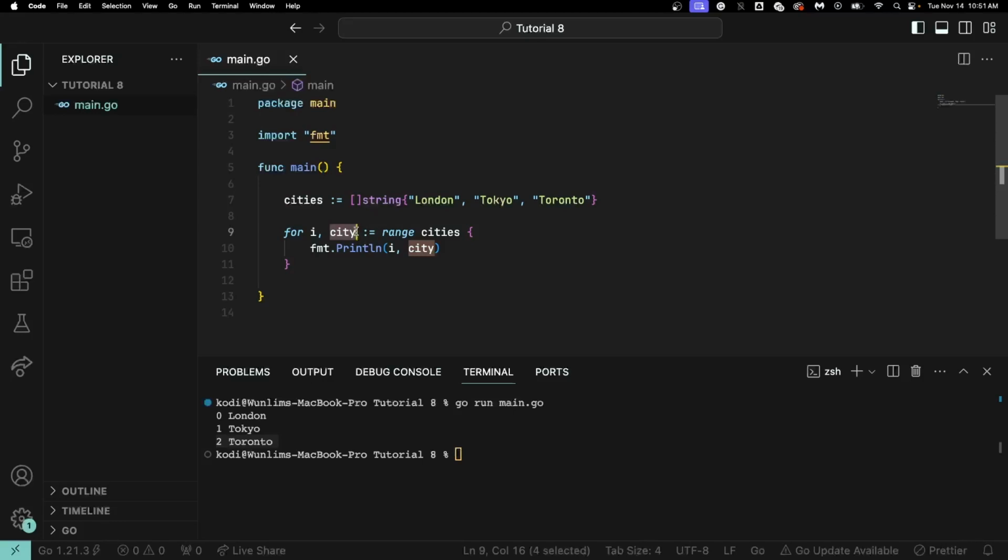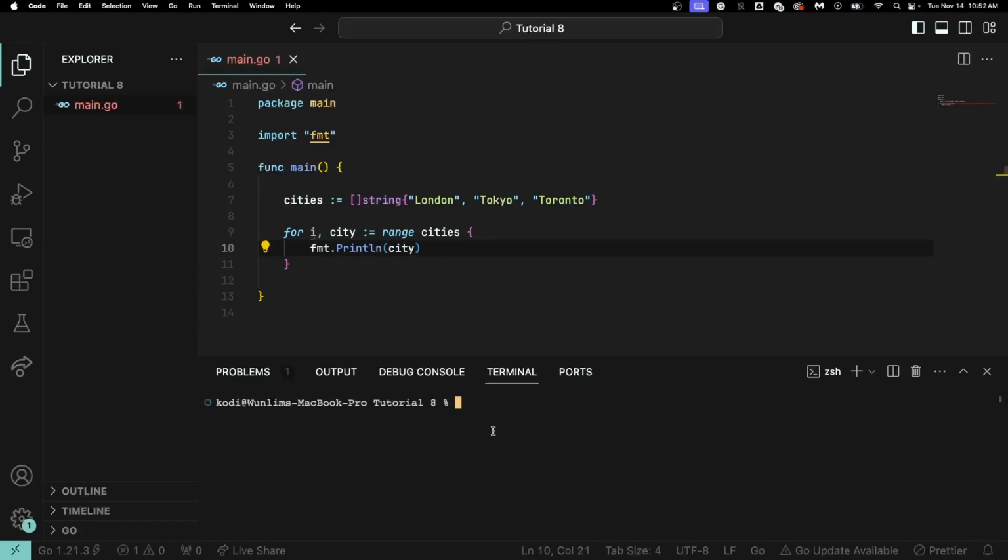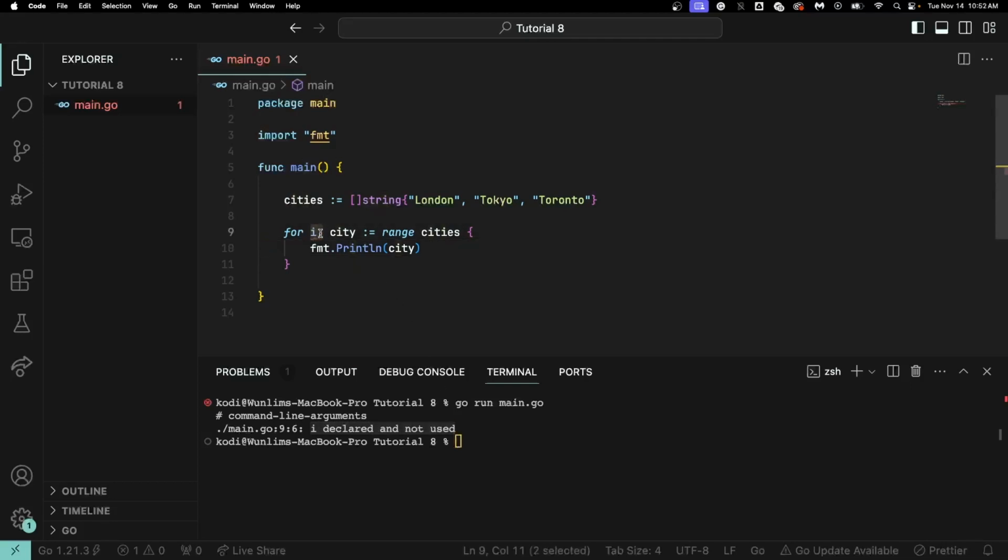Let's try to edit our code so we only print the city name without the index. So let's just delete I from our print statement right here. Now let's go ahead and run the code. And as you guys can see, we got an error: I declared and not used. That's because we've declared the I variable right here, but we haven't used it. And in Go, you can't have unused variables.